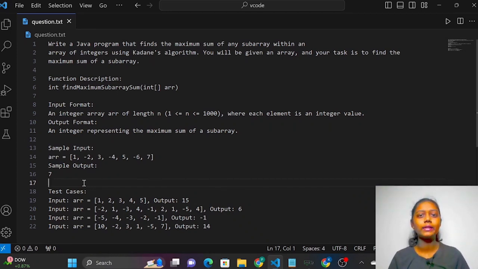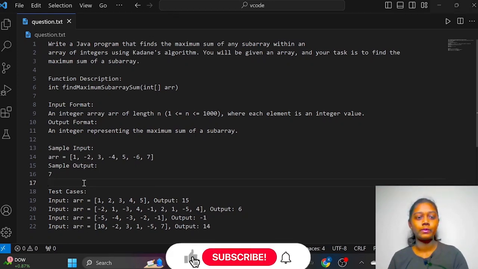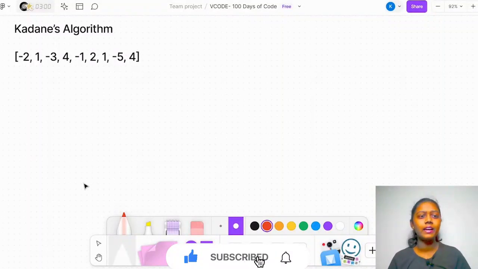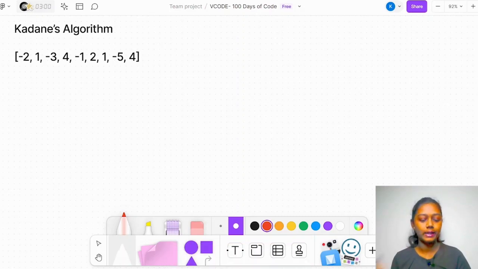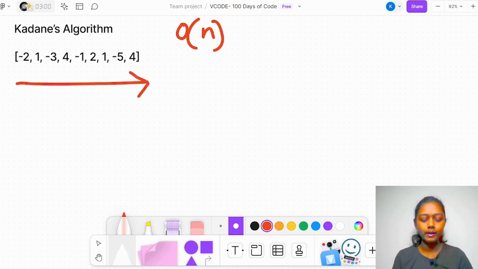So let's quickly dive into what Kadane's algorithm is and what approach is used. I have taken an array, quite a long one. What is the approach to solve this question using Kadane's algorithm? In Kadane's algorithm, the time complexity is big O of n, as I've already said. That means we only need to iterate through the entire array once, and by the end of the iteration, we will have the maximum sum of a subarray. How do we do that? Here are some steps to follow.